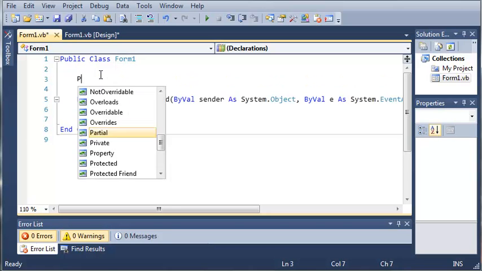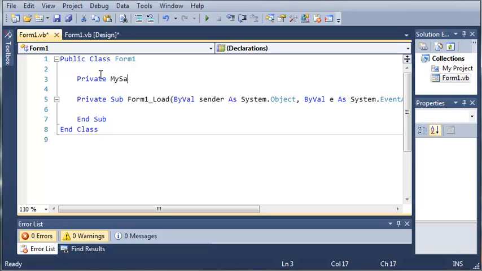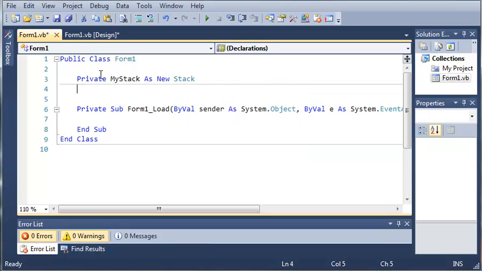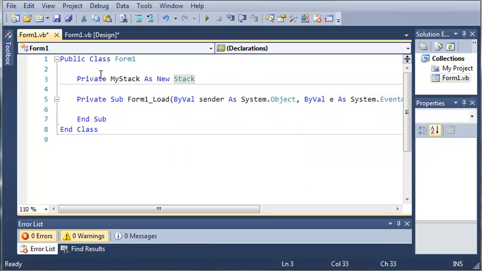So we'll come up here and we'll type private myStack as new Stack. So we've created a new stack, and now what we need to do is add some items to this stack. Now you can store whatever data type you want in here, because the argument for push, or to add to the stack, takes object. Although I have read that it is not good to use different data types in it, and that you want to stick to the same data type.